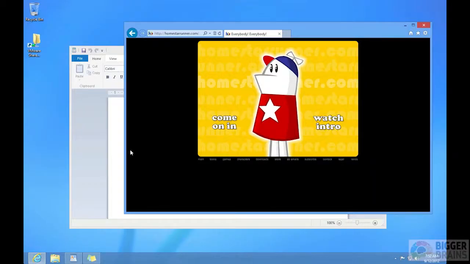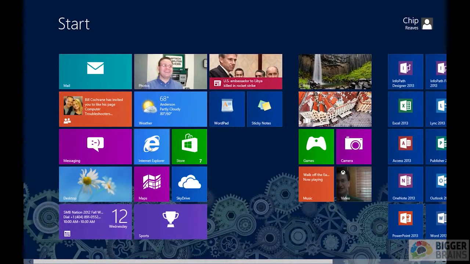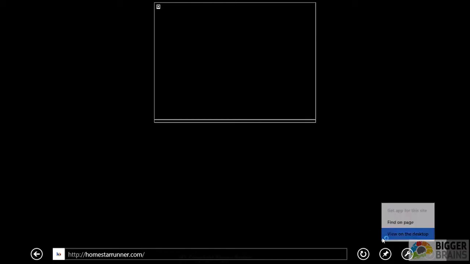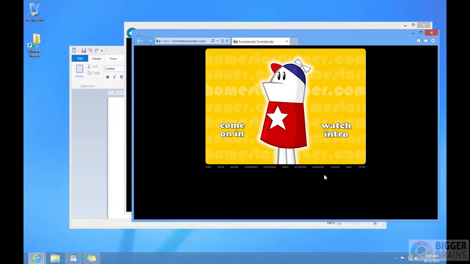So when you get stuck on a website, you can open it over here. In fact, Microsoft has made that easy by giving us this view on the desktop button. That'll take you over. I don't have to retype it, or just click it there, and it opens up on the desktop, and it goes straight in.